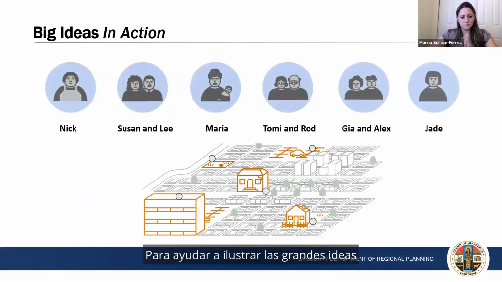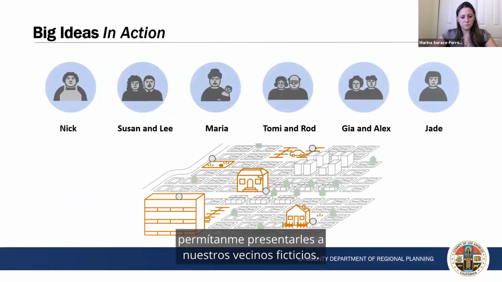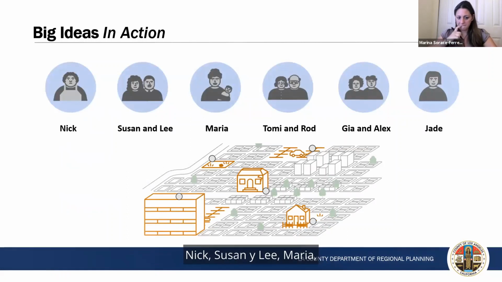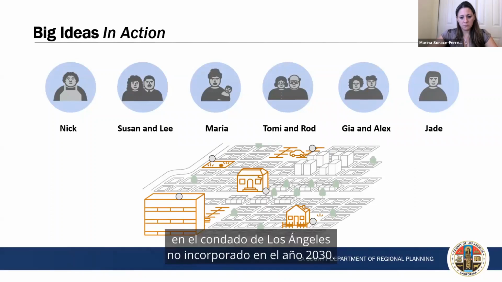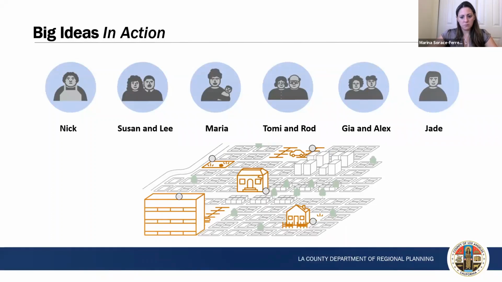To help illustrate the housing element's big ideas, let me introduce you to our fictional neighbors: Nick, Susan and Lee, Maria, Tommy and Rod, Gia and Alex, and Jade. Through their stories, we will explore what housing in unincorporated LA County could look like in the year 2030.